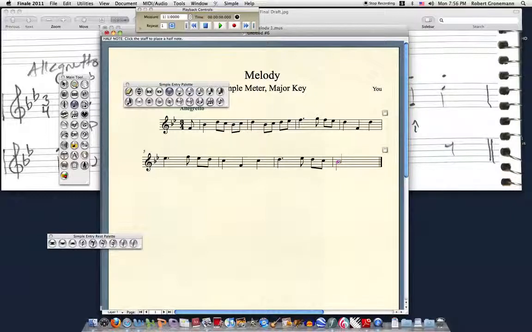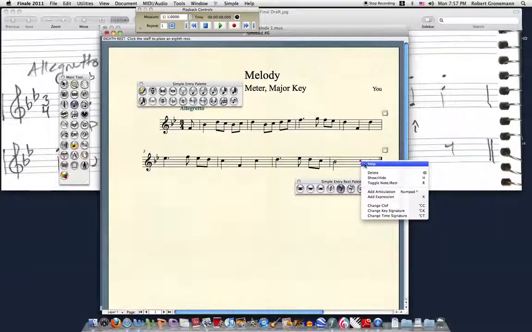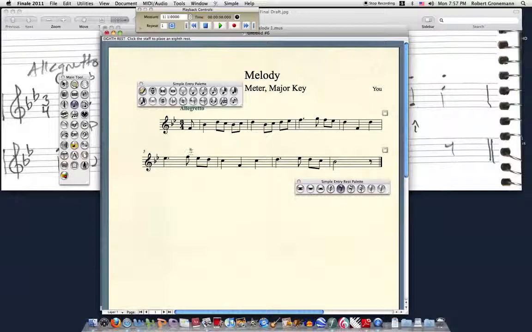Now Finale is going to put a rest in there. We're going to have to deal with that rest. So before Finale gets a chance to put a rest in the pickup measure, I'm going to put 2 8th rests in. Now on the first of the 2 8th rests, I'm going to right click and I have the option to hide. I'm going to hide that because I want an 8th rest to compensate for my pickup note.